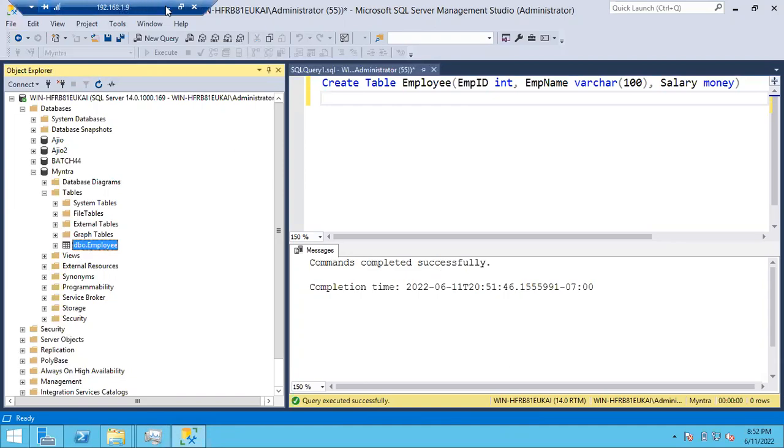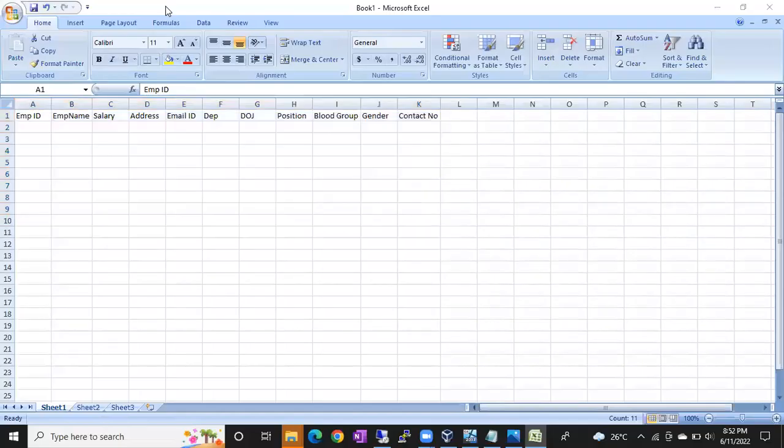Before creating a table, do we need to create a schema too? It depends upon the requirement.